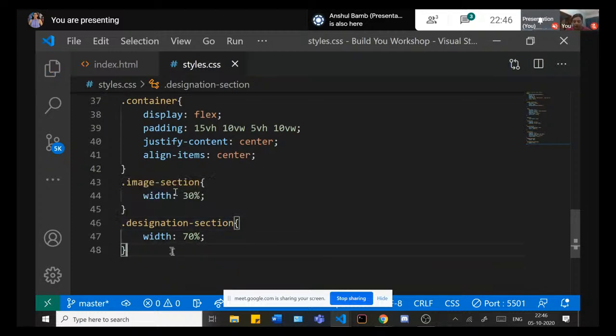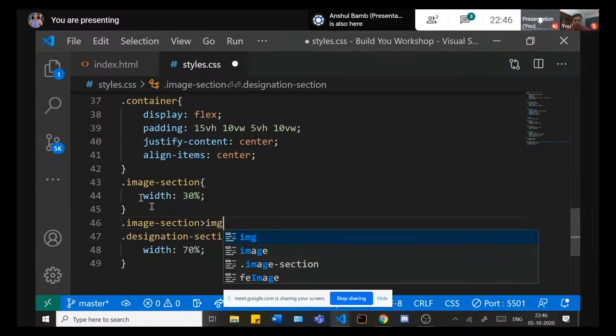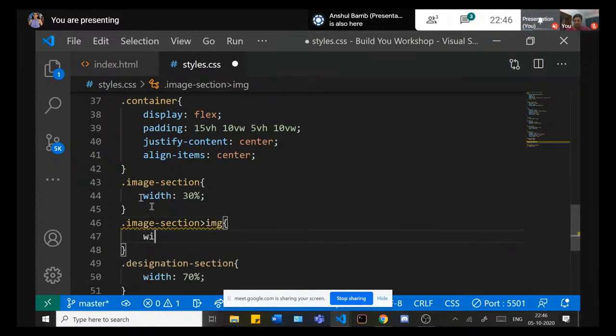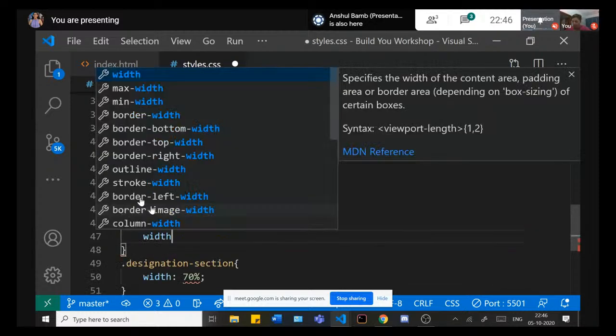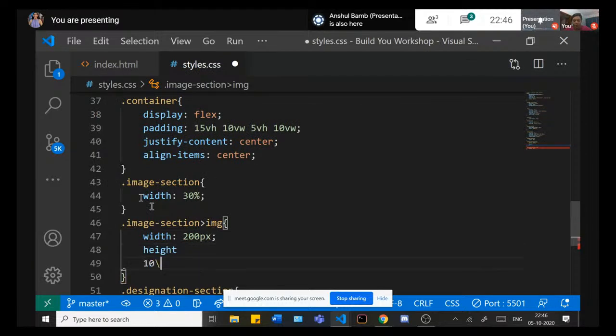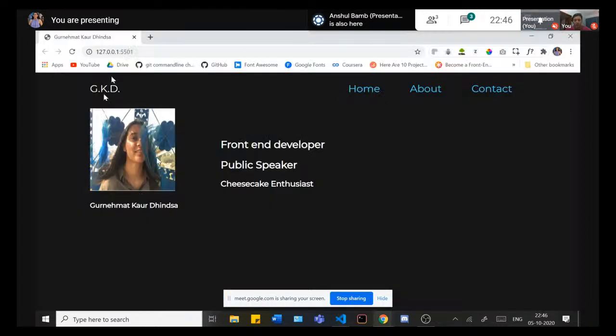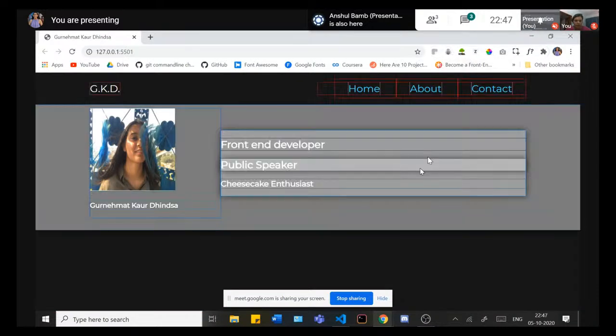So I have that. I also want to resize my image inside my image section. So I'll use the greater than tag to select the image. I'll set its width to 200 pixels, its height to 200 pixels, which should look about fine. If I save this and I head back and I check it out, this looks pretty great at this point in time. This is my flex.